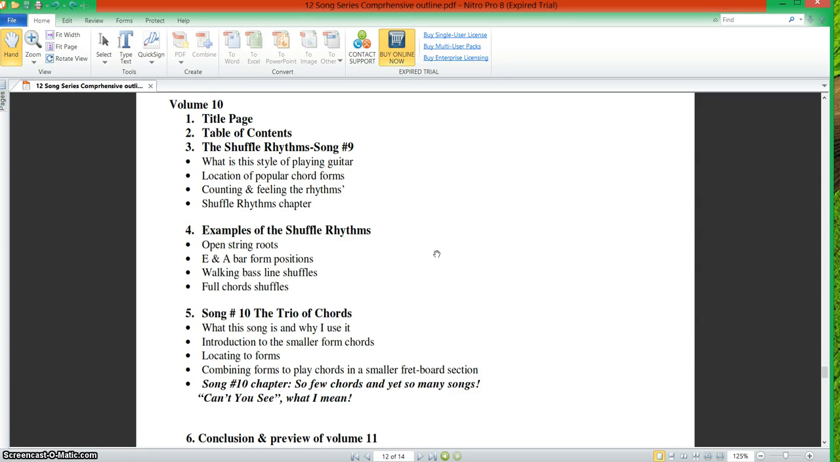What I'm going to do here is take out this outline with volume 10, 11, and 12. Okay, what we're talking about in volume 10 here, we're doing the shuffle rhythms. It's this very unique style of song that you've heard before. It's kind of the blues shuffle using the 5 chord, the 6th and the 7th flatted chord of a key. They're really not a chord, they're actually an interval, but let's not get overly fancy here.